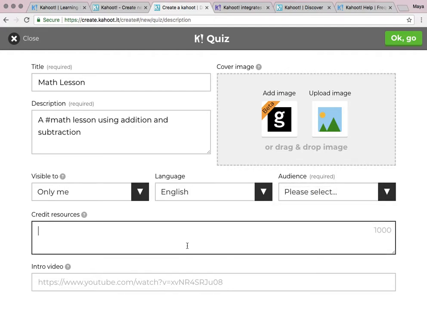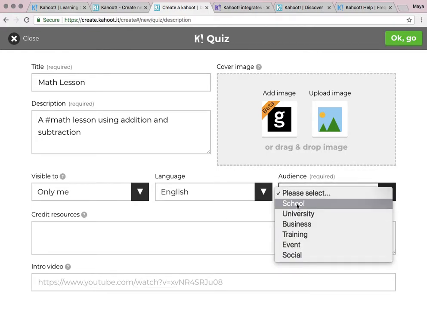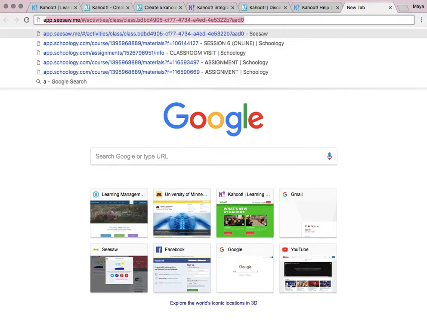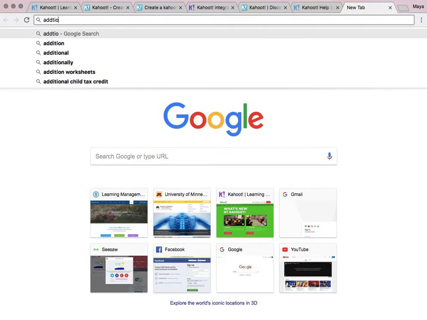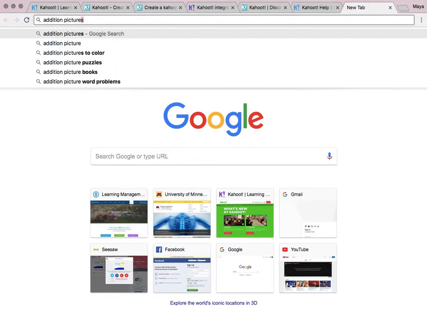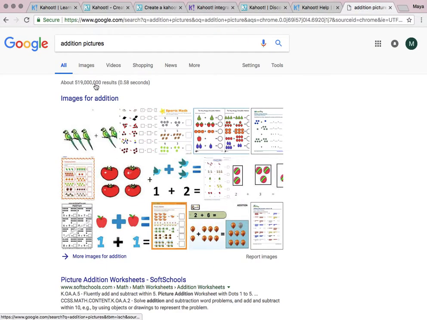And then, of course, you would want to credit your resources. Where did you get the resources from? So I'm just going to say it's school. And then you can select an image here. Typically, I just kind of grab my images from Google. So I'm just going to search addition pictures or something of the sort.